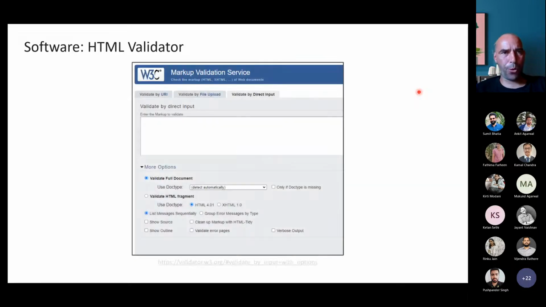And for sure, the HTML validator we all should take care about, to create valid HTML output. It also doesn't depend on which technology you use. The HTML output should always be valid.